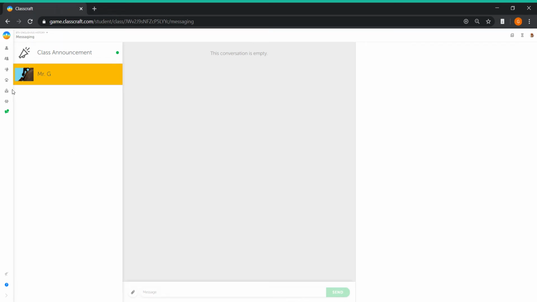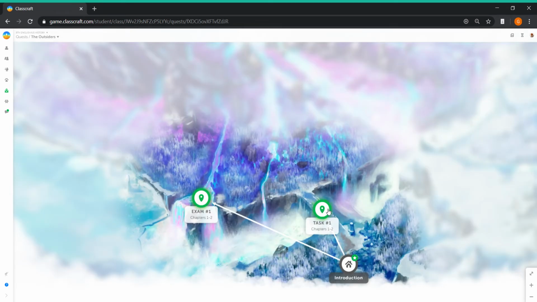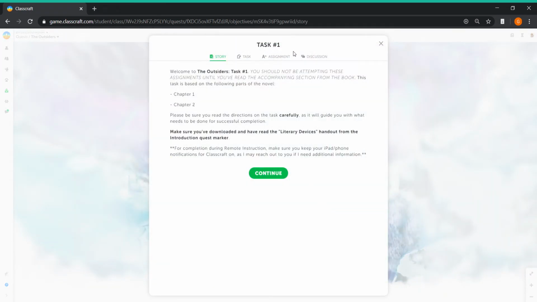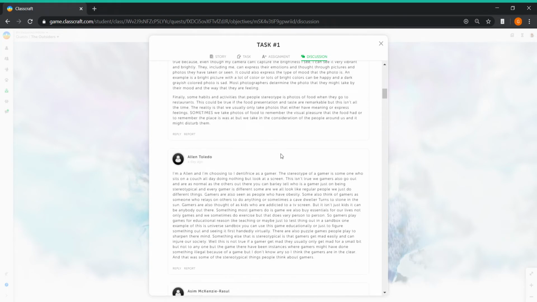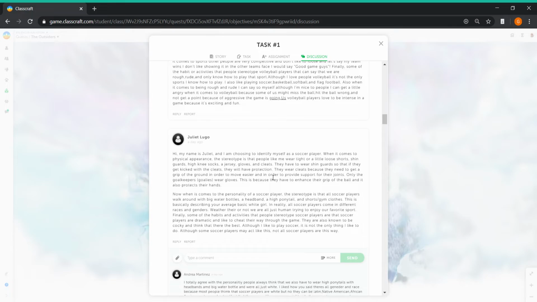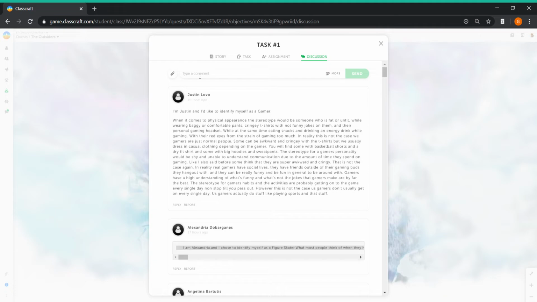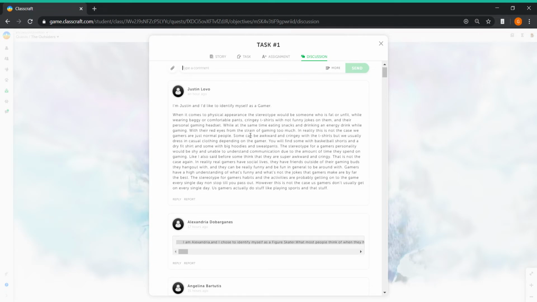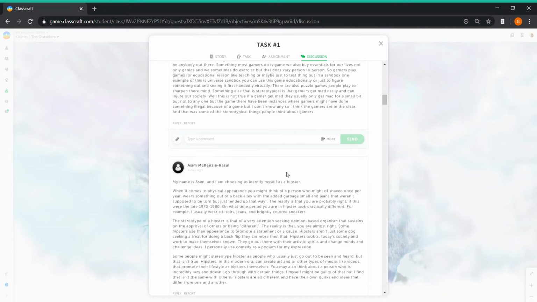From the child's interface, again, the most important aspect for accessing assignments is going to be the quest feature. Everything looks exactly the same, except now, when we go into the tasks, we now have access to the discussion board. So we have here the discussion board for task number 1. We can see several students have already replied. They can type their initial response here, but then they can choose 2 students to go ahead and reply to. So they can go ahead and leave a comment in response.